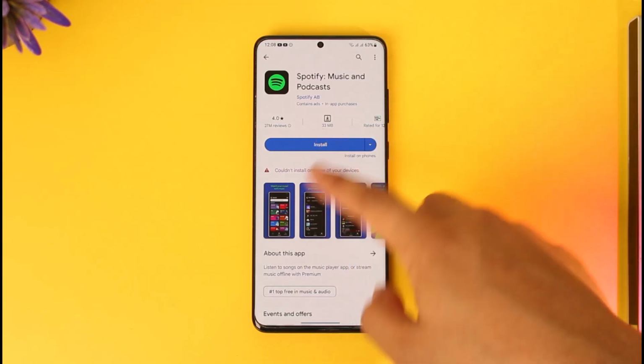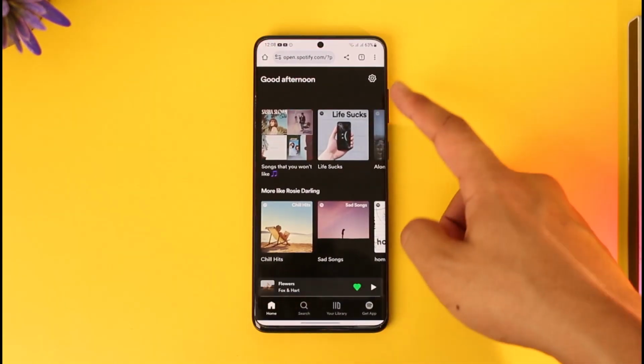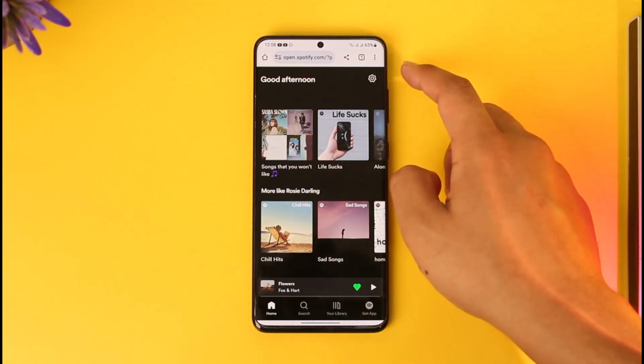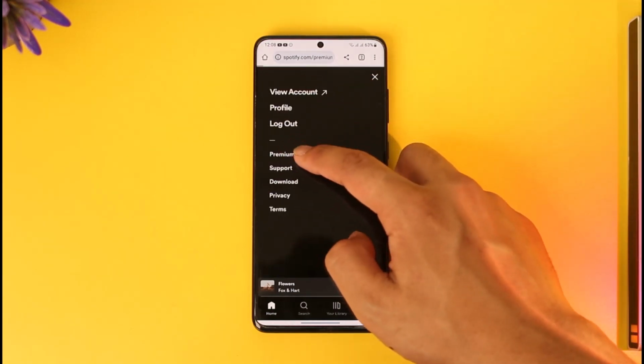All you have to do is go ahead and first of all open up your browser and go to spotify.com. Now we're not going to do it from the app but from the browser, and make sure to log into your account. After that, tap the gear icon and then just go to this option called Premium.